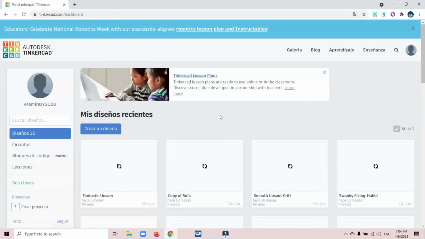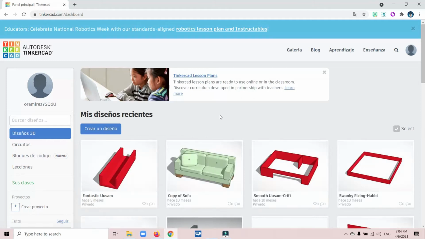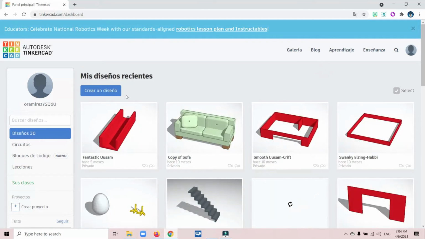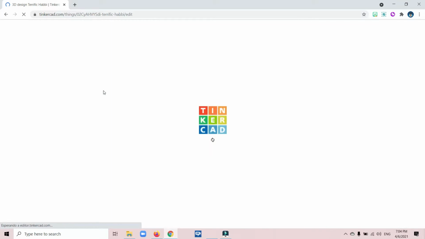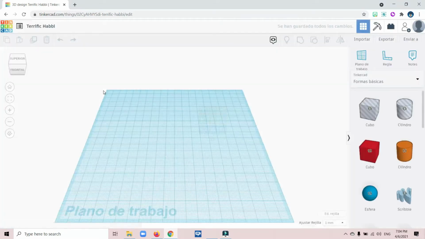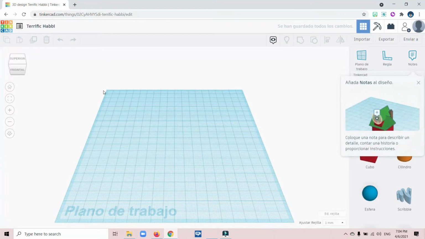Great. So I am already here. Cool. Now after that, what you have to do is click on "crear un diseño" right here, like this. And you have your design right here.